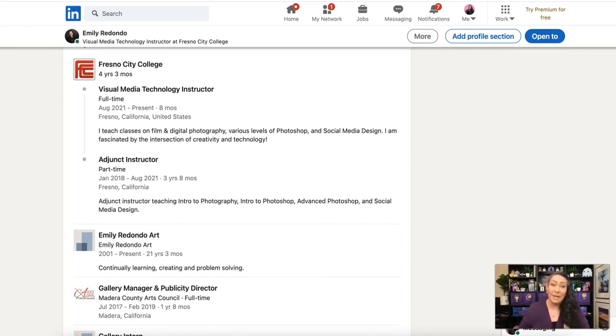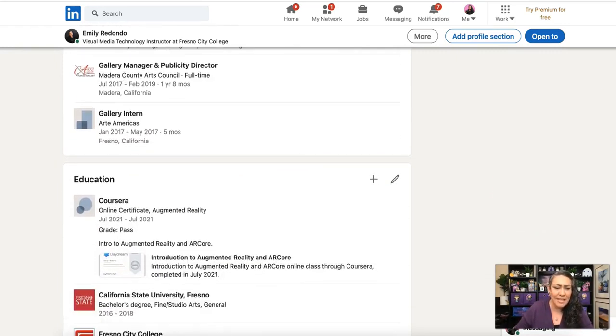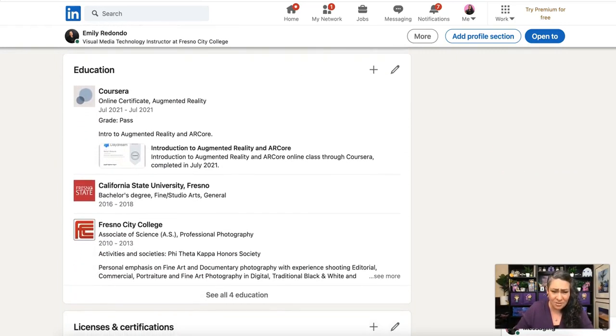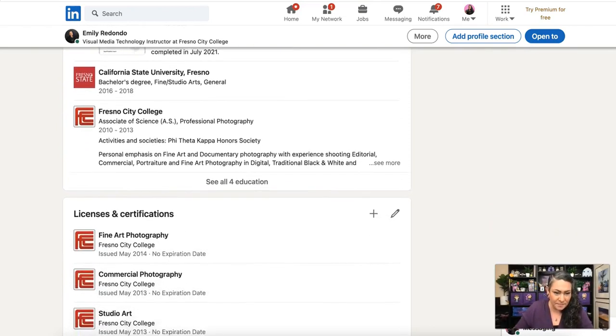Now, in the beginning, you might have to put some stuff there just to get it going. But like I said, if it doesn't have to do with where you want to go, then it's not really important to get it on there. So I have my teaching experience, my gallery experience, my educational stuff. And I'm updating this all the time. Yes, I graduated from Fresno State, but now I'm learning more about augmented reality. So whenever I'm taking courses like that, I'm going to be adding it to my education.